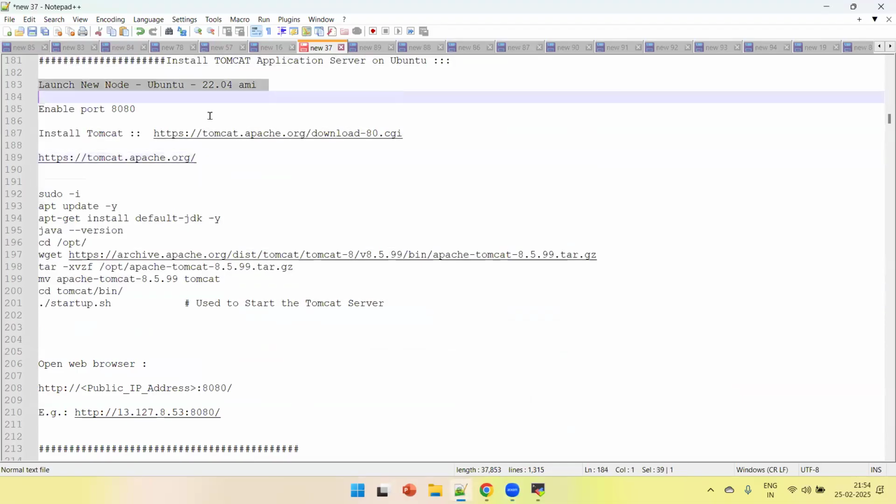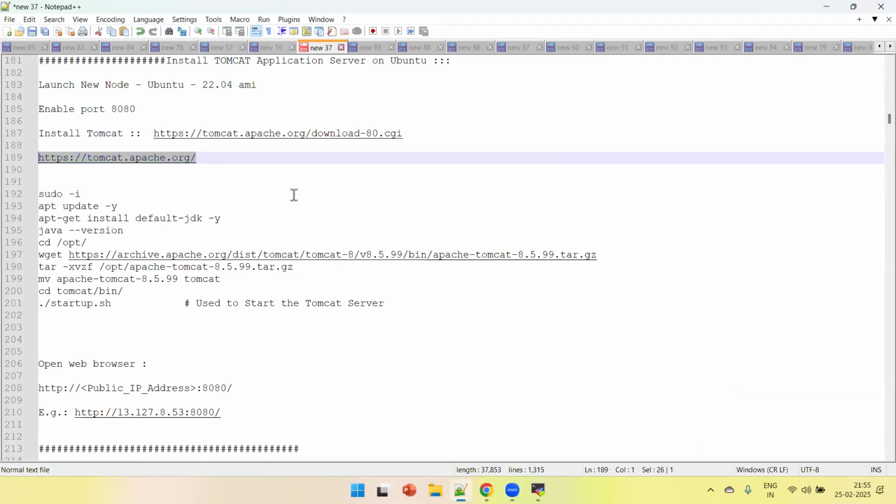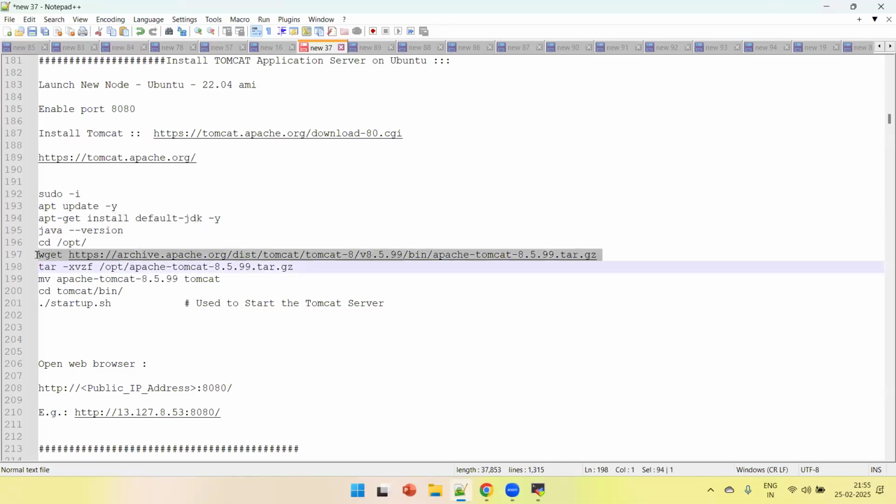We are going to launch a node and install Tomcat. To install Tomcat, you can directly use a command. Use this link, the official page, to understand the Tomcat versions. Then we need JDK to install Tomcat, so first let's install JDK. It can be the default version. Once JDK is available, then only can you install Tomcat. Got it? So this we'll discuss in the next session.